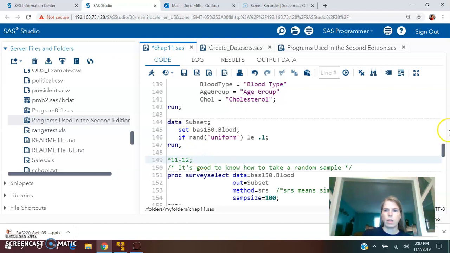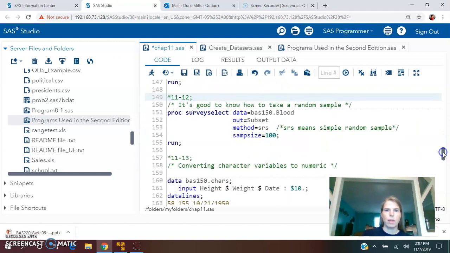What I would really like to look at now is program 11.12, just because depending on what you're doing, it may be good for you to know how to take a random sample from your data. That's using PROC SURVEYSELECT and specifying a method, SRS, which stands for simple random sample. And then you specify how many observations you want in your sample size. Sample size equals. You can specify however many you want from your entire data set.